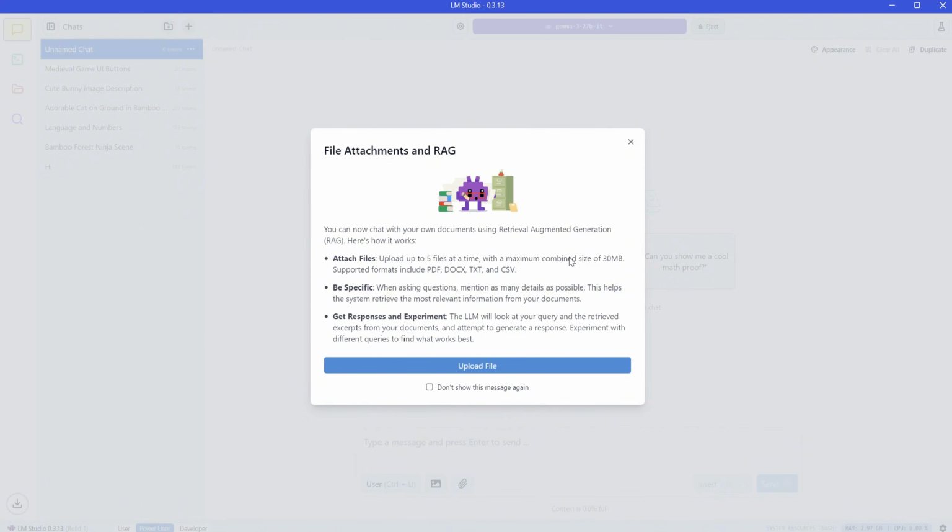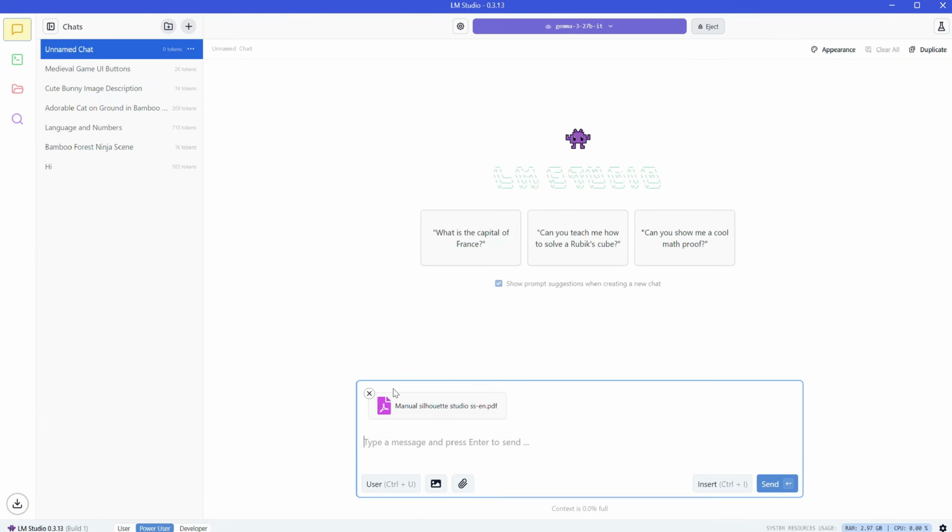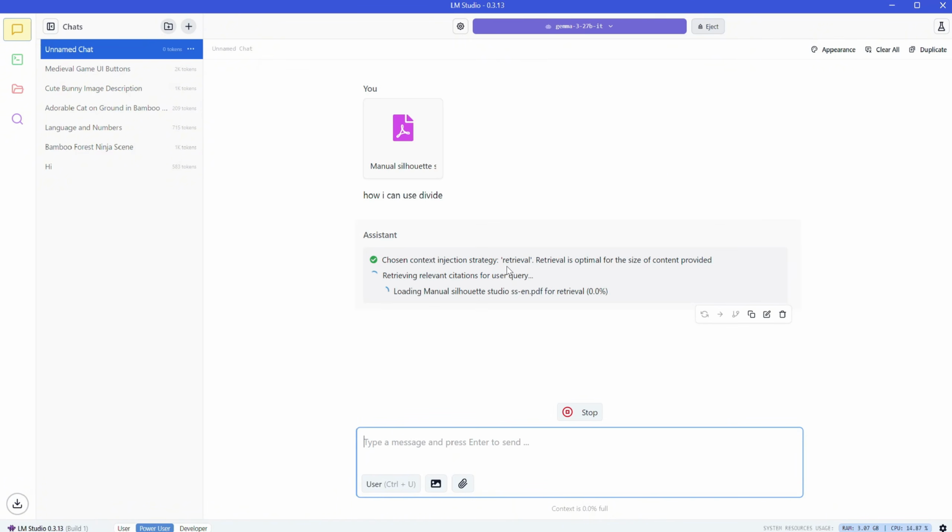As you can see, it gives you more details about RAG, retrieval augmented generation, and instructions on how to use it. It also suggests experimenting with different queries. So I am uploading that PDF file. Now I can start asking questions. Let me ask something random, and it starts thinking, then provides a response.